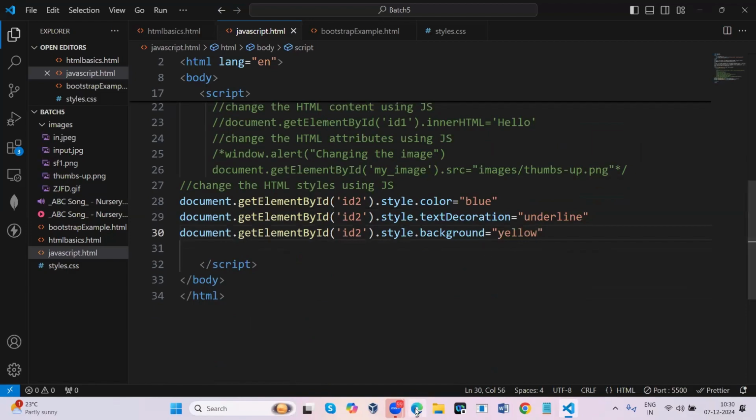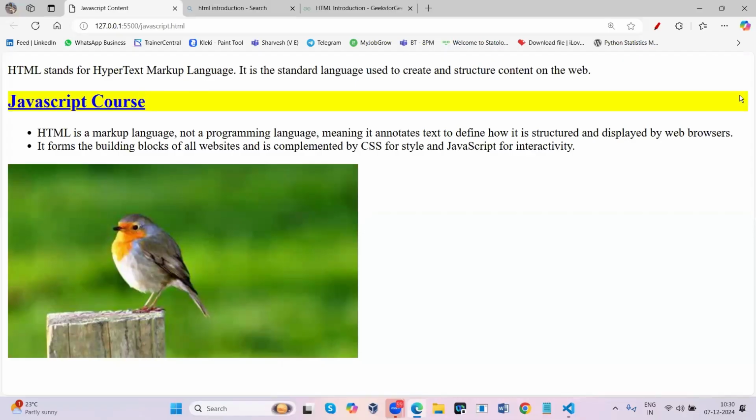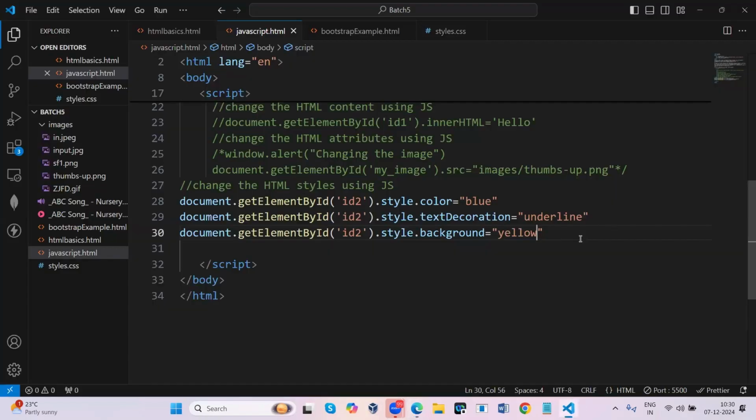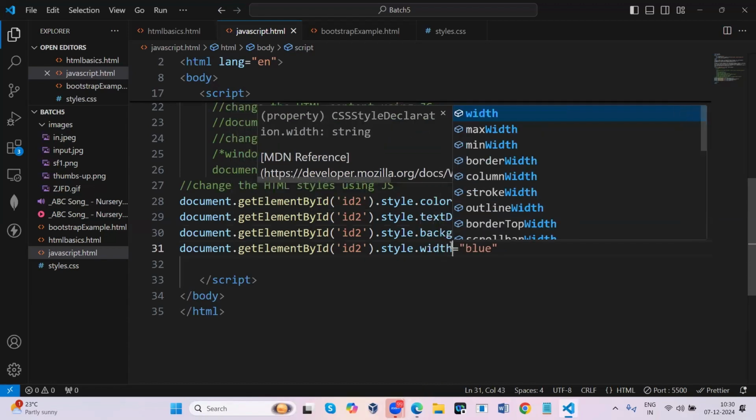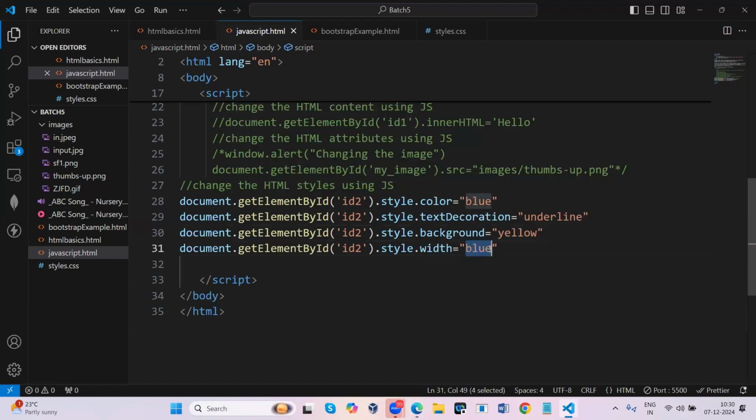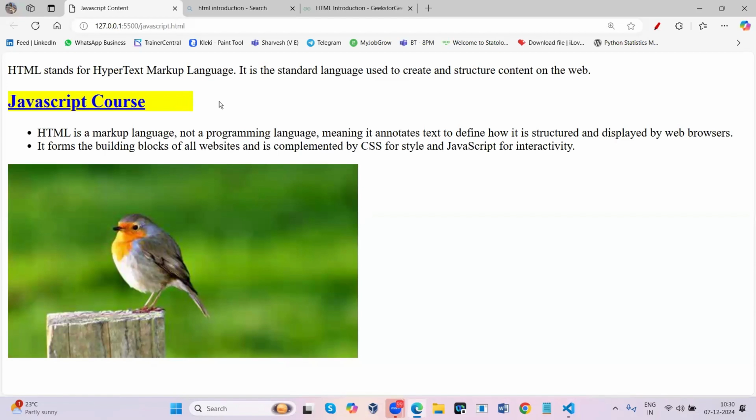So like this, you can make changes, and you can also apply the width, however much width you want. For example, if I give the width as 30% or 25%, it is going to occupy 25% width. So you can do styling with the help of JavaScript also. Okay. Hope this is all clear to everyone.